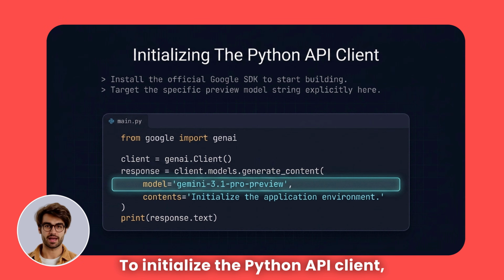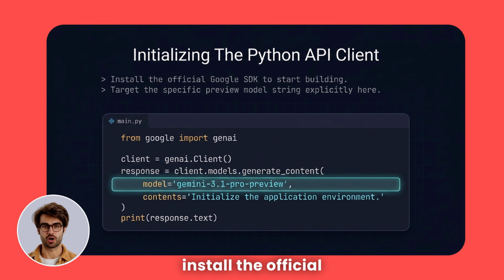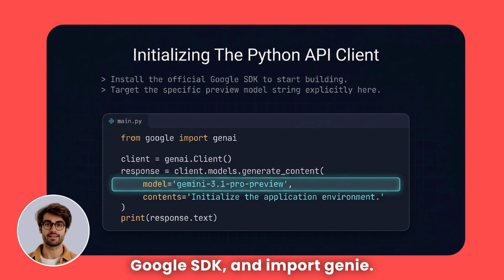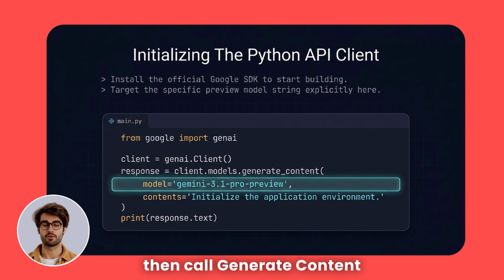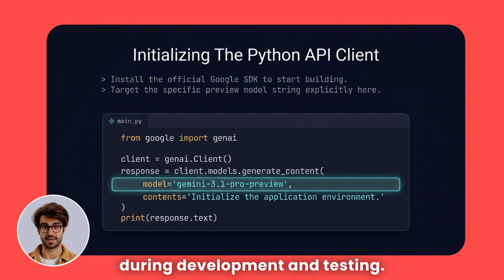To initialize the Python API client, install the official Google SDK and import Gemini. Create a client instance, then call Generate Content with the model string set explicitly to Gemini 3.1 Pro Preview. This ensures your application targets the correct preview model during development and testing.